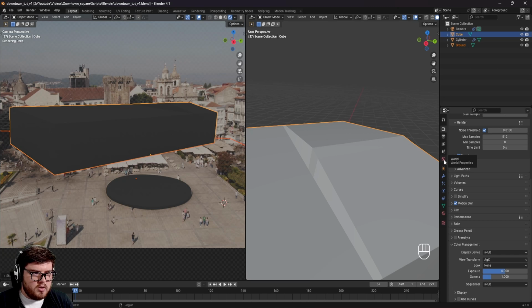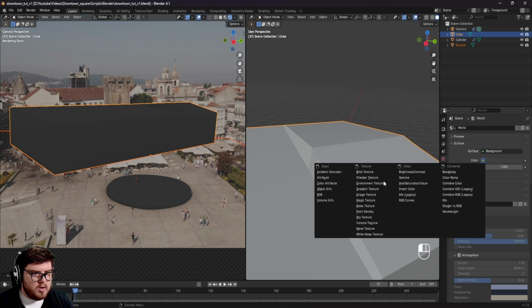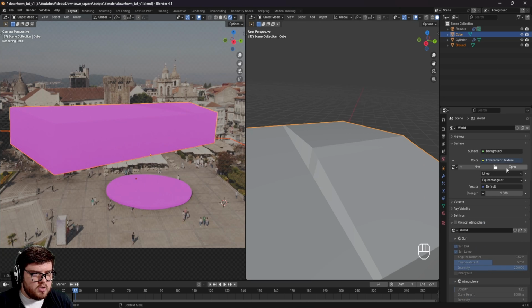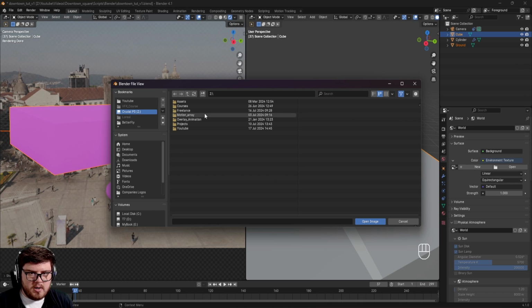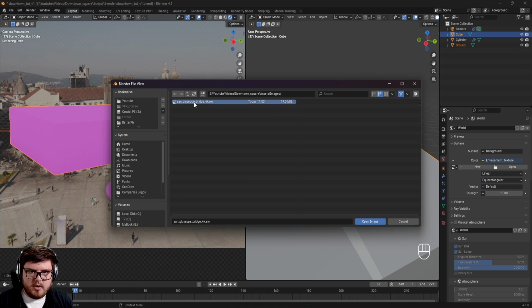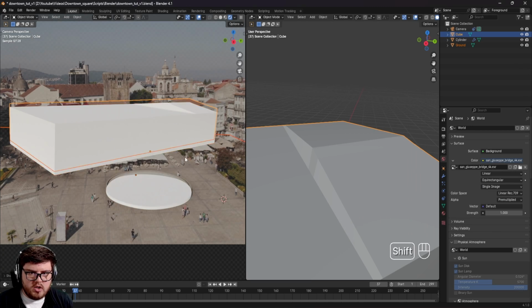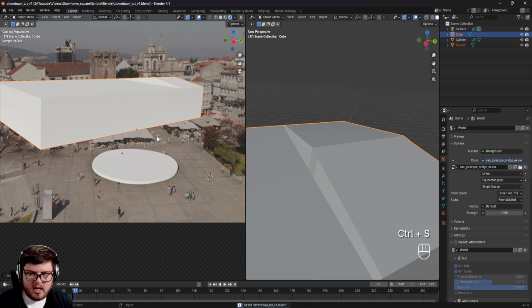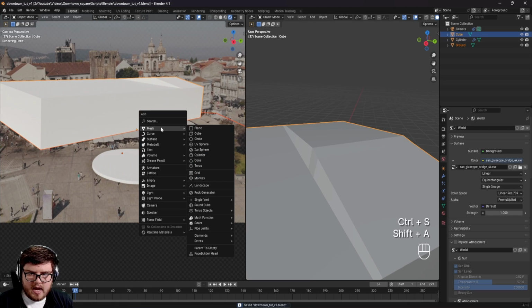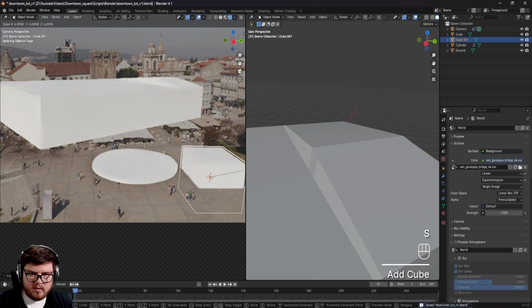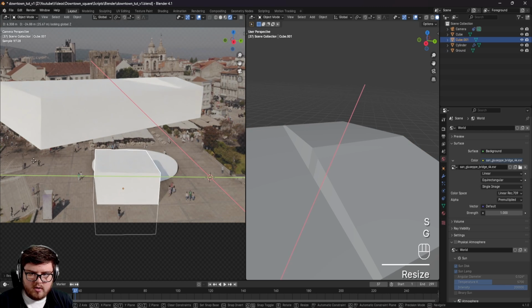You just want to come over to the World tab, go all the way up, go to color and set it to be an environment texture, go to open, and let's just open up that EXR image. Okay, so here it is. We'll select that, open the image, and now we can see we actually have some lighting in our scene. Let's Shift A. I'm just going to add a quick cube right there, just so we can test to see where our light direction is.